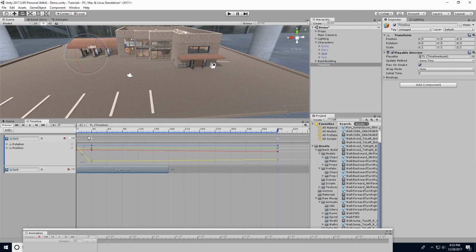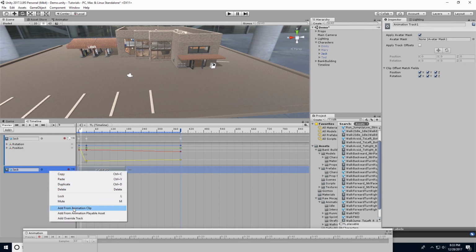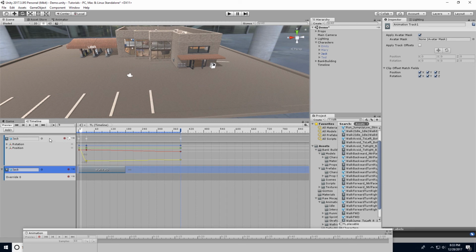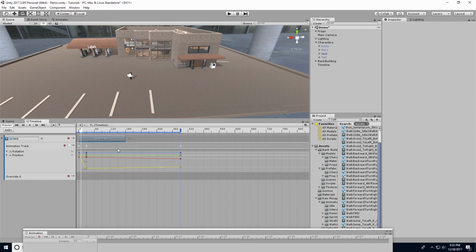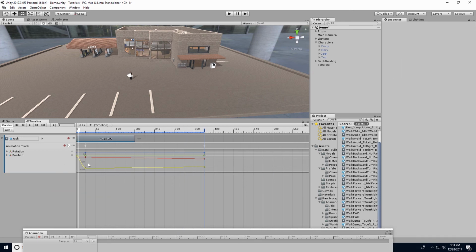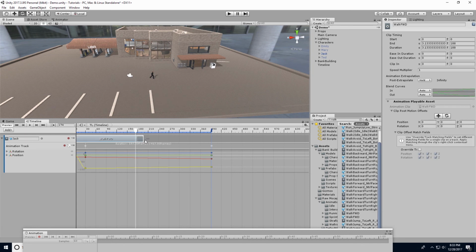Go back to timeline and he disappeared again. All right, the easiest way to fix this is to add an override track underneath that and just drag the first animation you did underneath the override track. So it kind of overrides this first one and you could delete this. Alright, so you see that? It's now playing. And I'm just gonna loop this animation to the end here so he actually walks to the end.